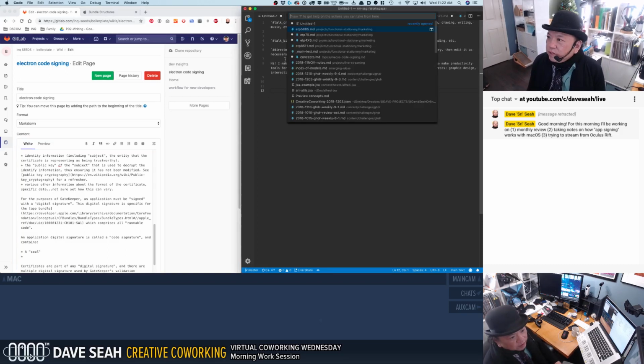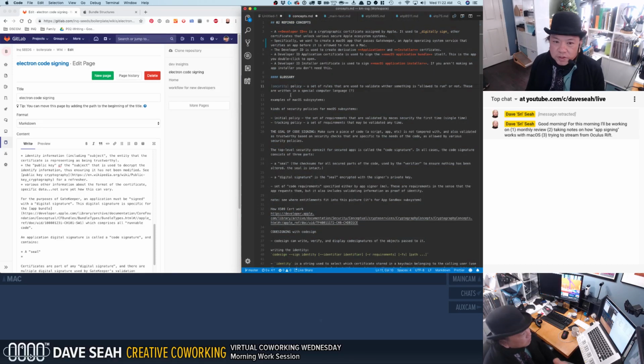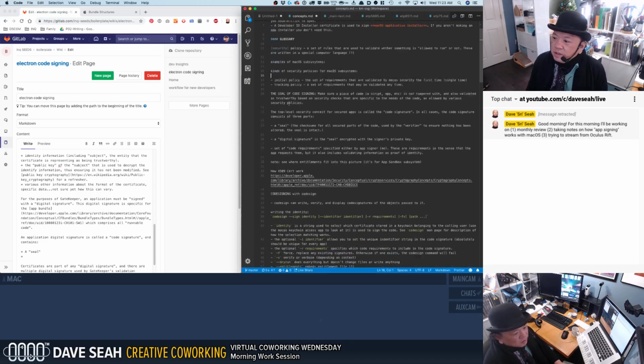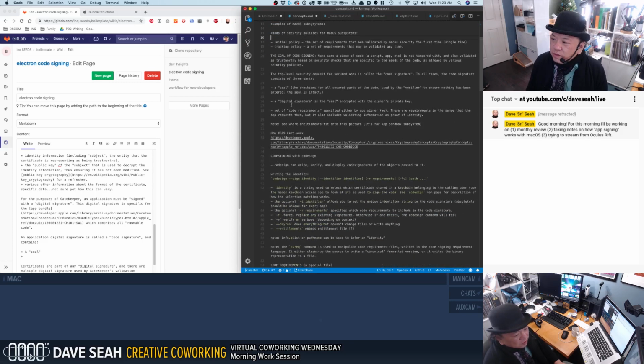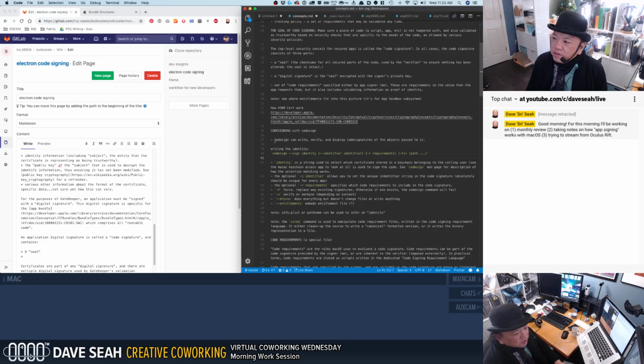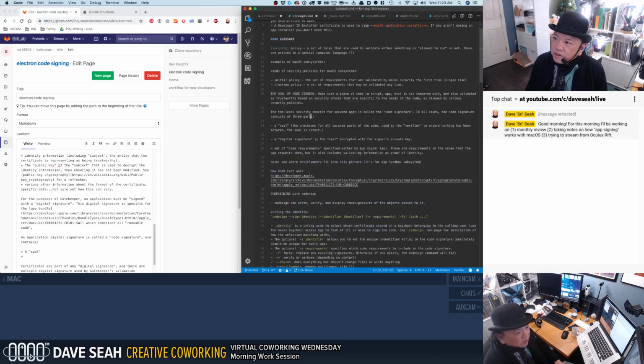And let's load the file I want, which I think is called this document. That's where I've been keeping all my notes on code signing. Close this file folder. Let's see. Code signing, what's in the signature? This is the actual how to do it.